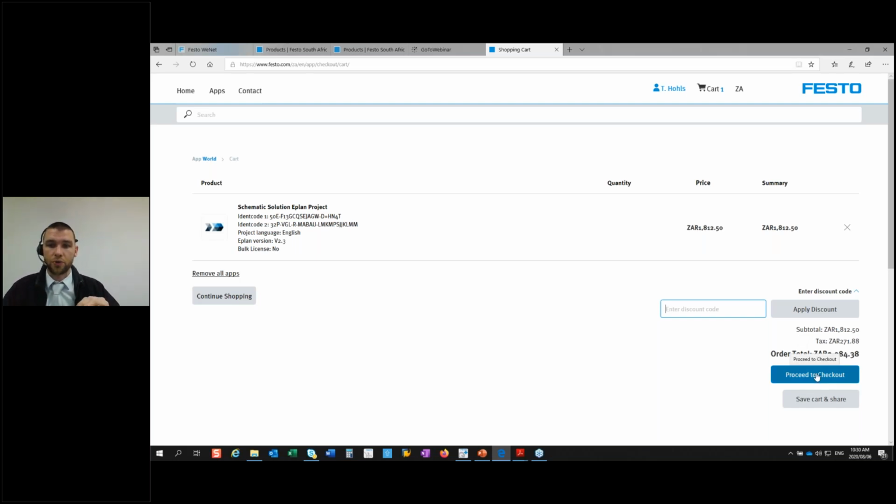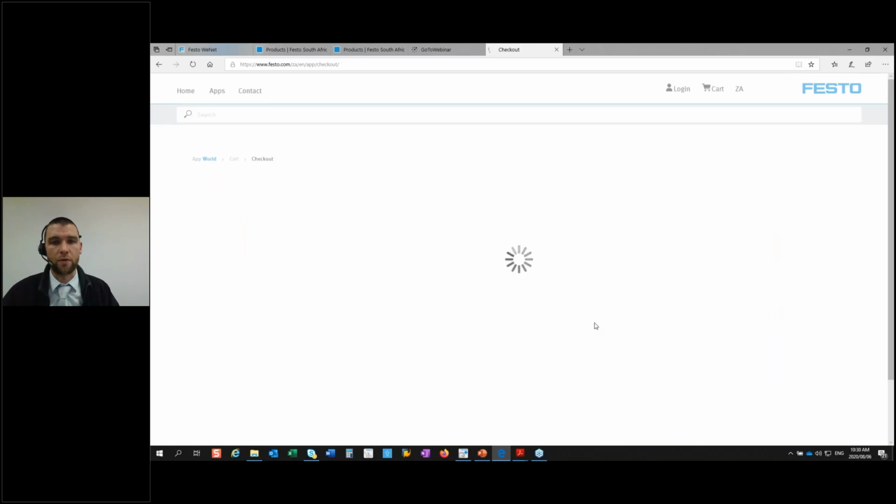So by proceeding to checkout, or you have the option to save to the cart at this point and leave it there for future purchases. But if you do want to purchase, the next step would be proceed to checkout. That would be the final step before you purchase your Eplan macro.